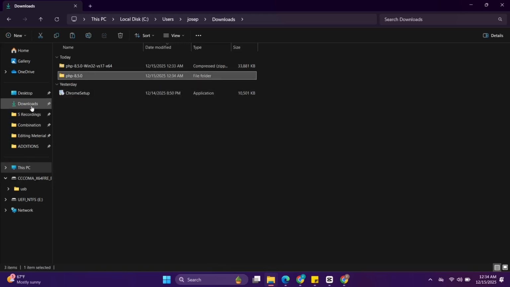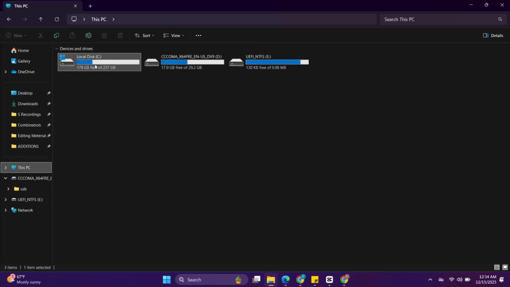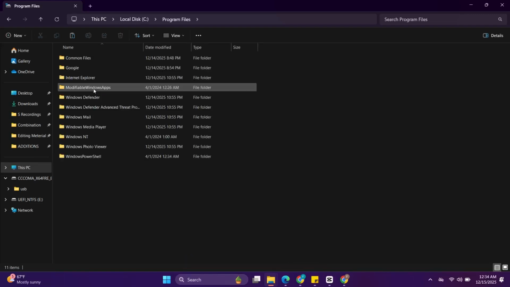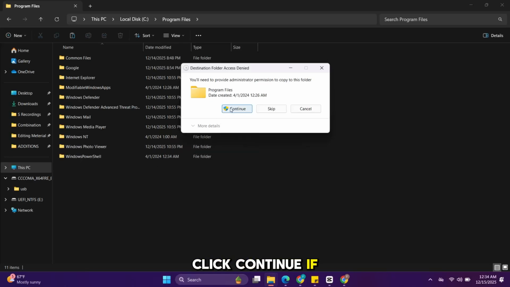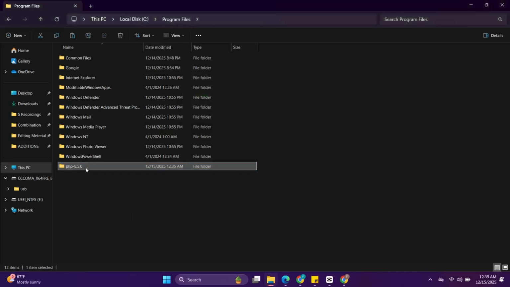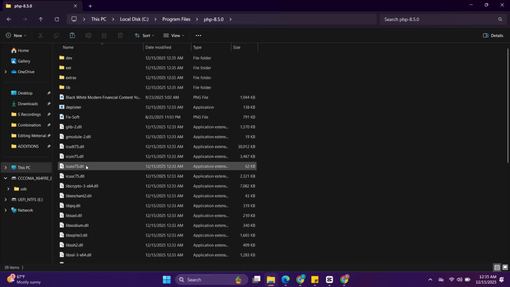Go to your C drive. Now open Program Files folder. And paste it here. Click Continue if Windows asks for permission. Now open the PHP folder and copy its path.